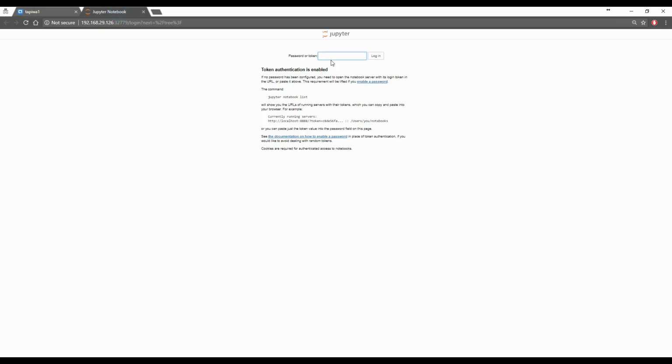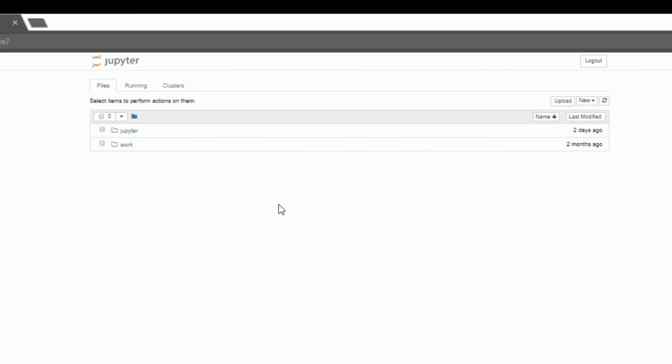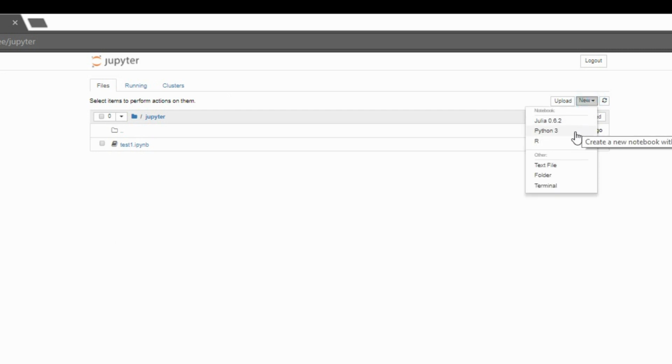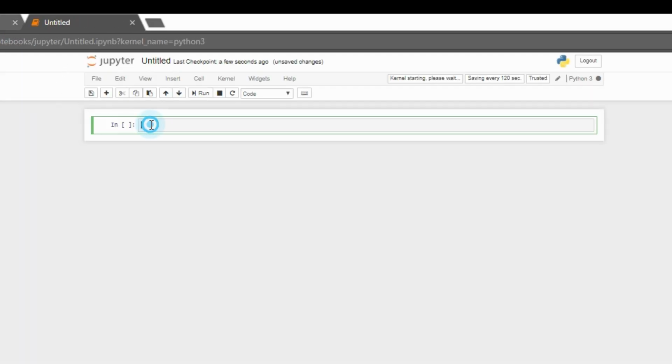And once I log in, I'll see the mounted folder Jupyter, which I created from before, along with the work folder. So clicking on Jupyter, which is the mounted drive, there was a test file from before. And clicking on new, we can see that we can create different kinds of files. We can create a Python file, a Julia file, and an R file. I'm going to create a Python file in this case, and I'm going to start off by printing a basic hello world.